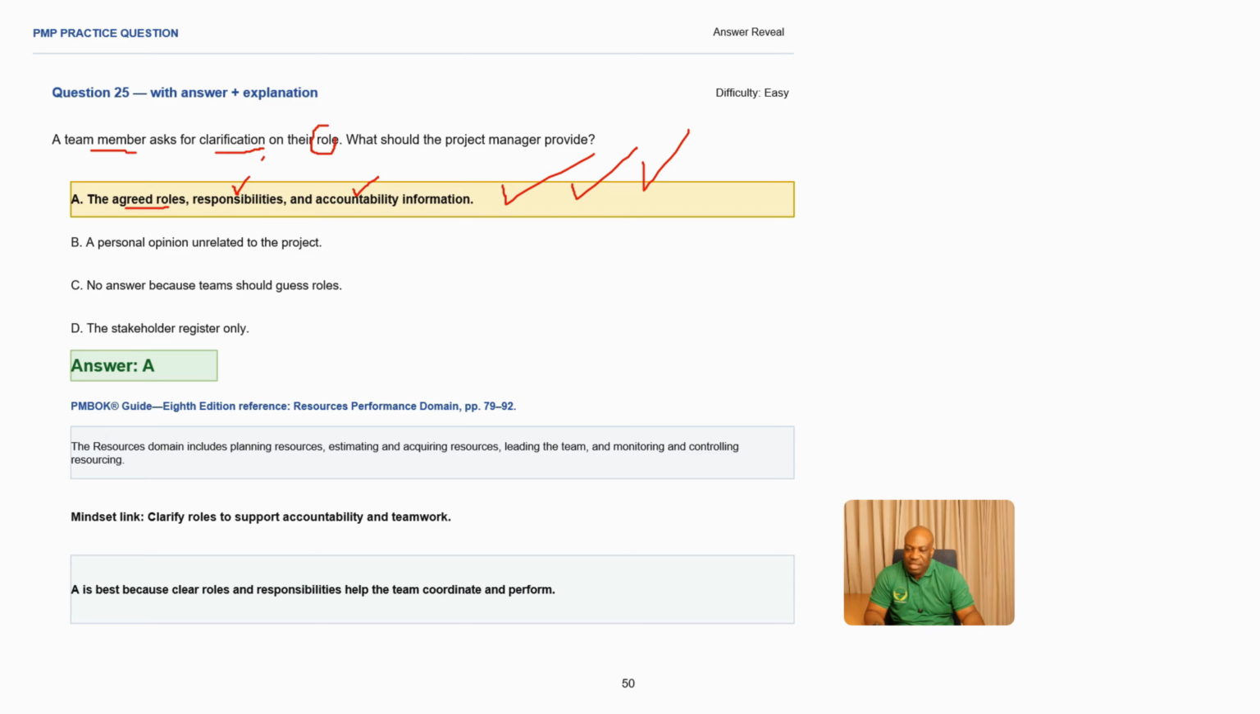And what is our reference in our PMBOK? We reference performance domain, okay, which is on page 79. What does it say? The performance domain includes planning resources, estimating, acquiring resources, leading the team, and monitoring and also controlling resources. So what is our mindset? We need to clarify roles to support accountability and teamwork. This is very important as a project manager. Always clarify the roles to all your team members, making A the best answer because the clearer the roles and responsibilities, they help the team to coordinate and even perform better, making A the best answer.